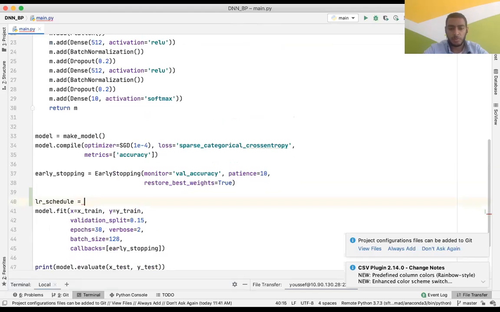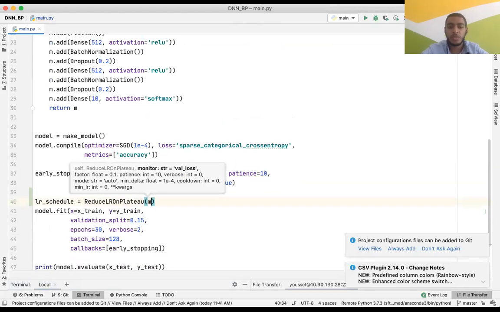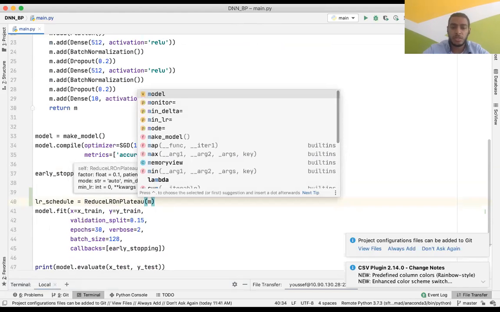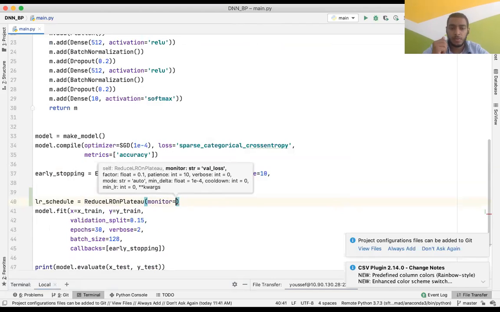Let's define our callback, ReduceLROnPlateau. The first parameter is the monitor value. What is the monitor value? The monitor is the value that will be monitored by this callback. So when there is no improvement in this value, it will basically reduce the learning rate value by a factor that we will also specify here. So let's make the monitor the validation accuracy.